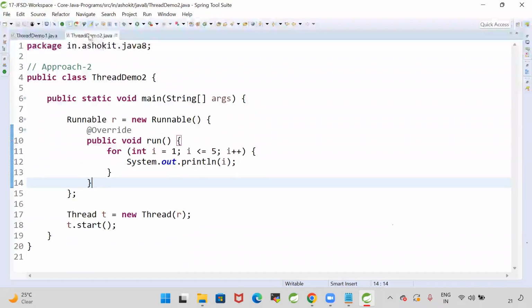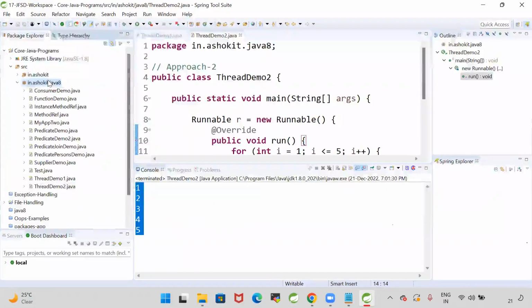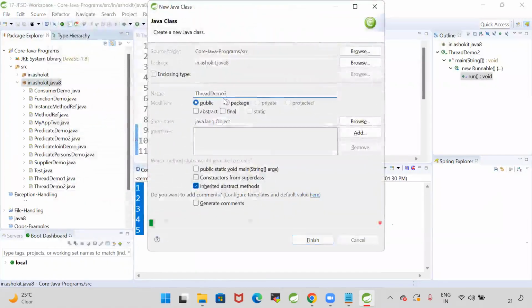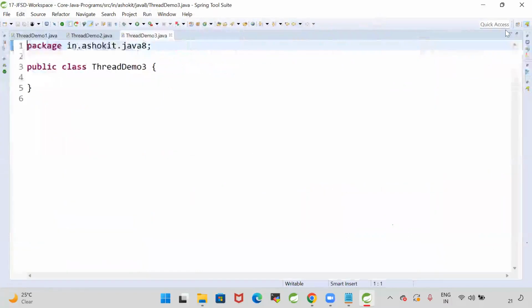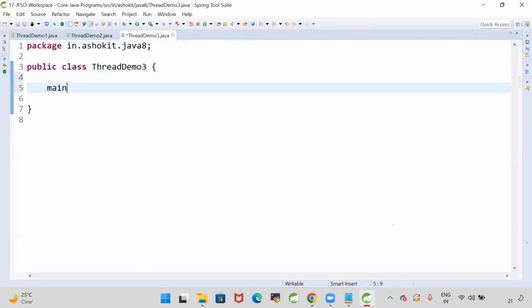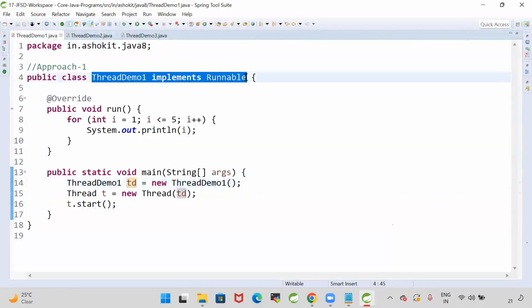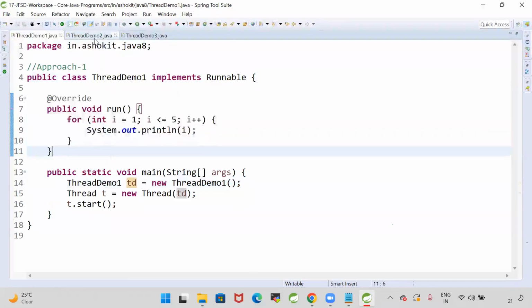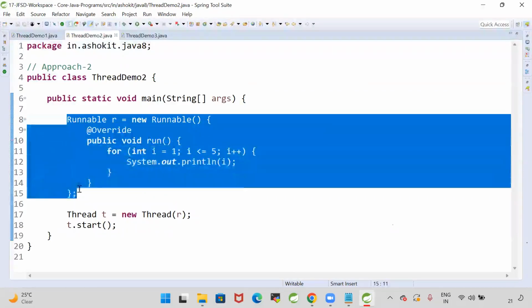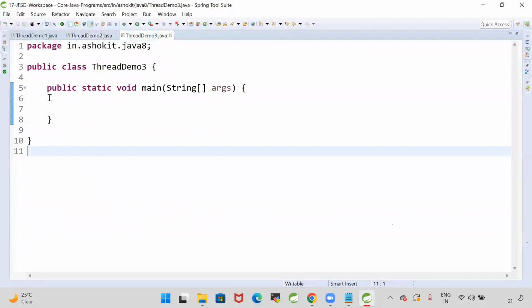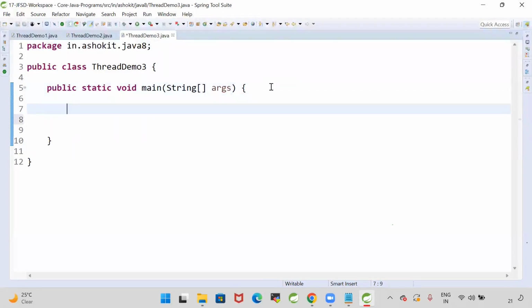Okay, guys. Yeah, go for thread approach 3, ThreadDemo3, new class, main method. Earlier in the first approach, I implemented the Runnable interface and overrode the method. In the second approach, I'm writing an anonymous implementation. We already discussed in multi-threading how to write the anonymous implementation. Then here, approach 3: the Runnable interface has only one method called run, that is a functional interface.